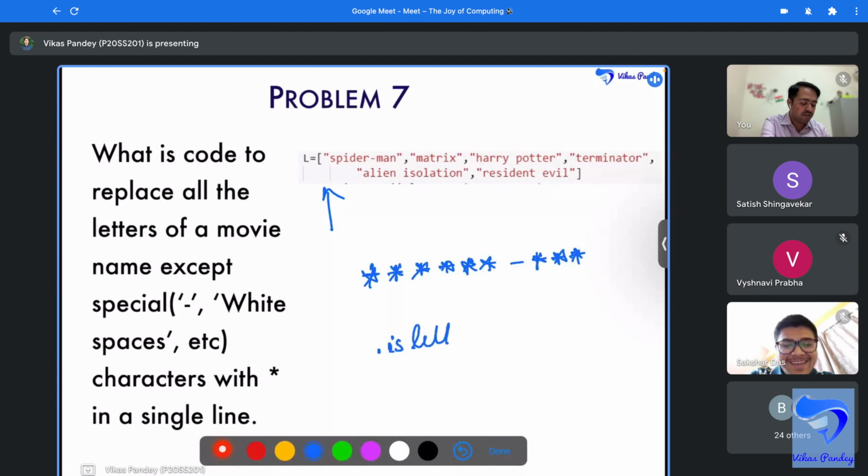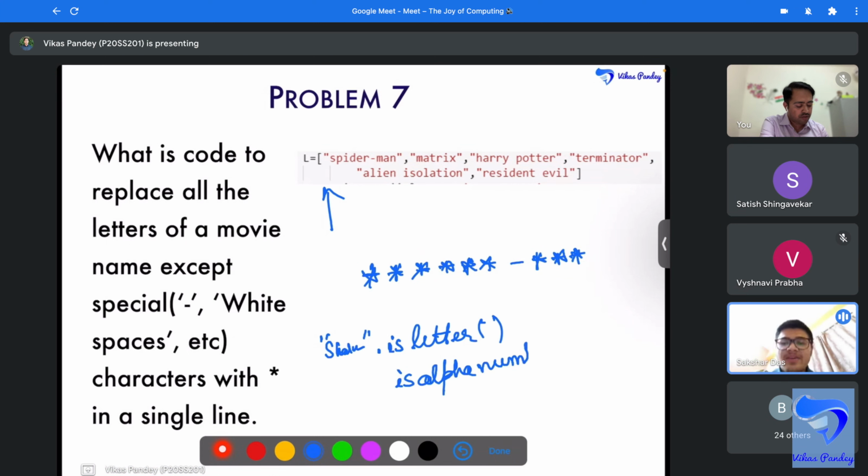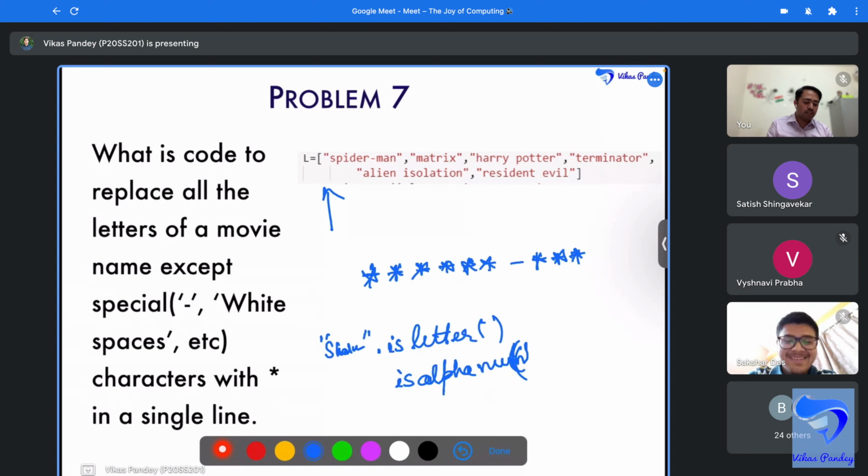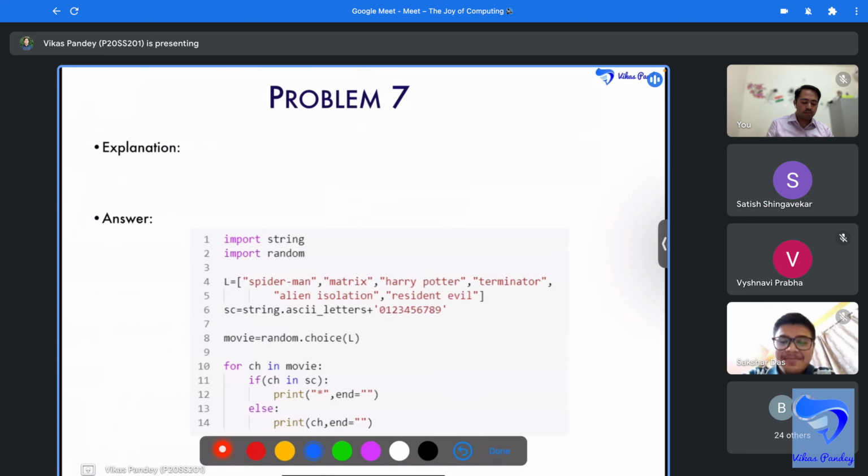If some character is there, you can put something like this dot isLetter, or isAlphanumeric. It is there in the string functions. Yes, sir, then we will use isAlphanumeric. You can use that, as well as something like this.